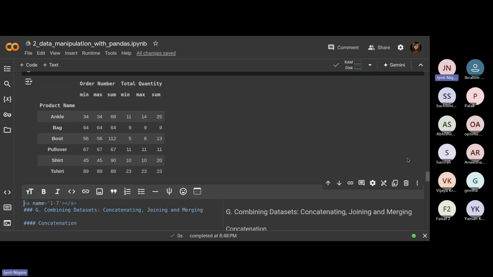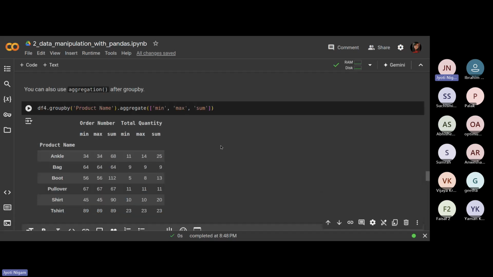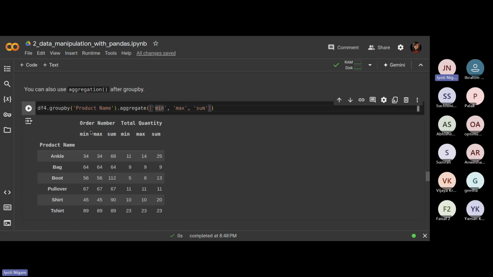If we want to perform aggregation, like minimum, maximum, and sum for each column, we can simply do groupby and then use the aggregation method, dot aggregate. For each product name, it will aggregate the other column values using the operations which you've specified.